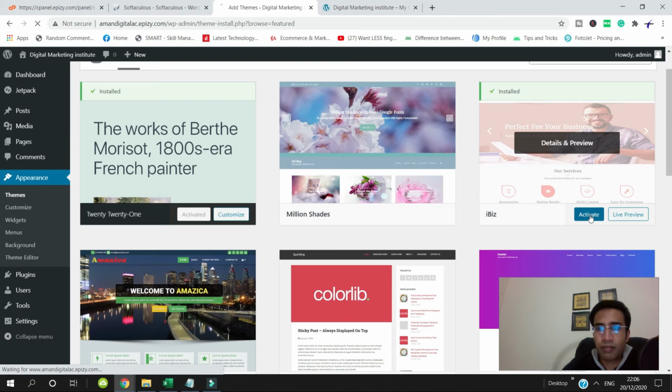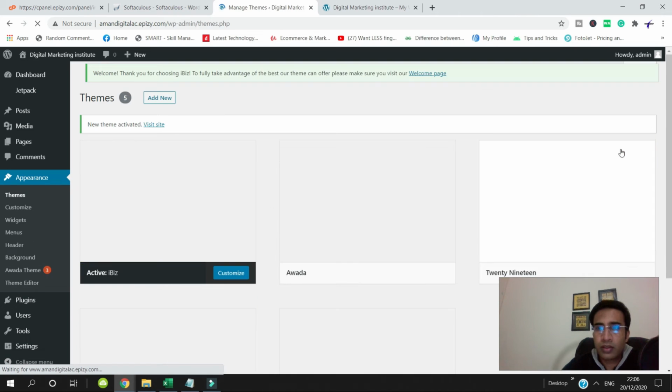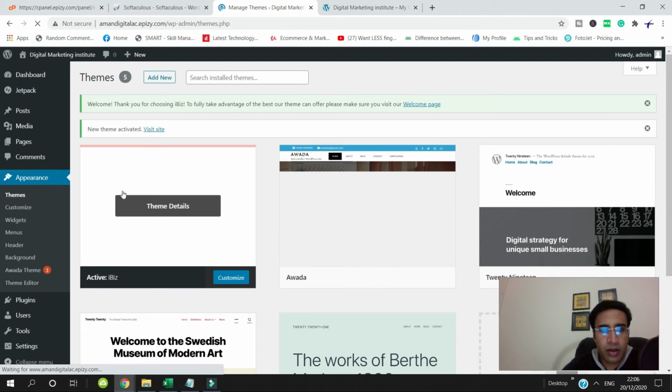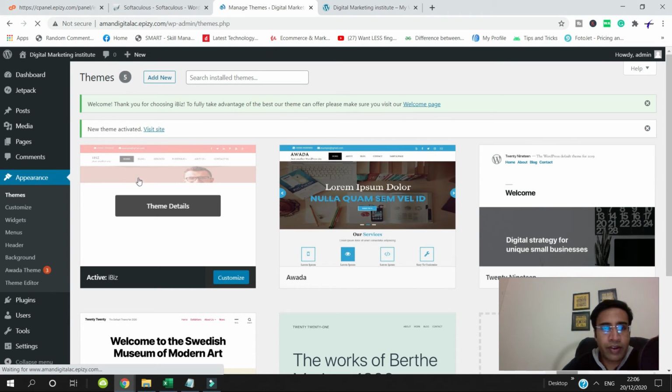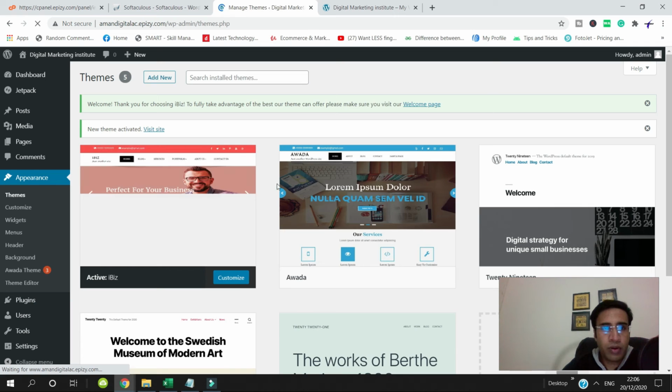Since there was one theme which I like, just for the demo I'll use this theme. So I'll just activate it. Now that I've activated it, you'll see that once activated, this theme will come on my dashboard.